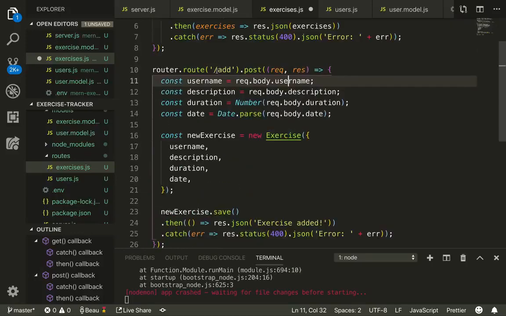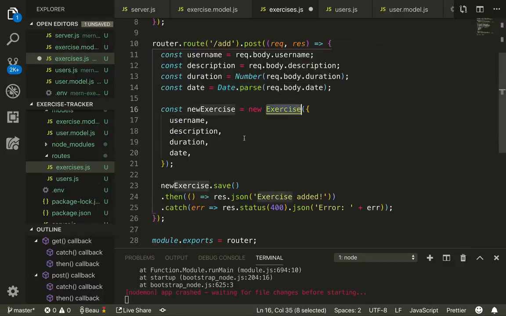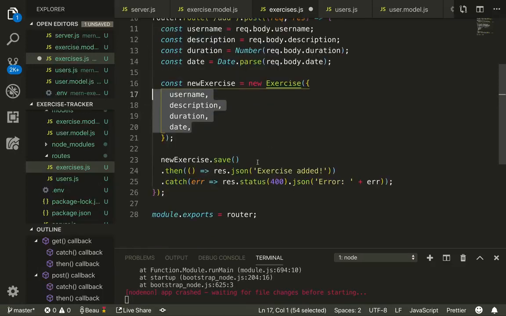If we have exercises/add and it's a post request, then instead of just having a username in the body, we're going to have the username, the description, the duration, and the date, and we'll assign them to these variables. And you can see that we're converting the duration to a number, and we're converting the date to a date data type, and then we just create a new exercise using all of these variables that we got up here, and then we save the exercise. And after it's saved, .then, it's a promise, we're going to return the JSON 'Exercise added'.